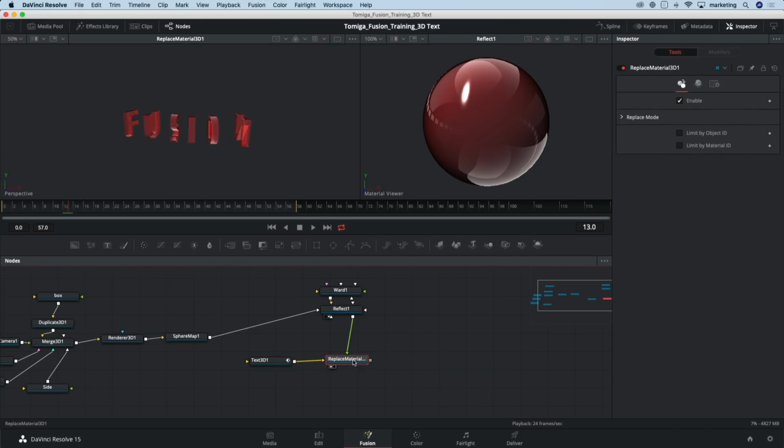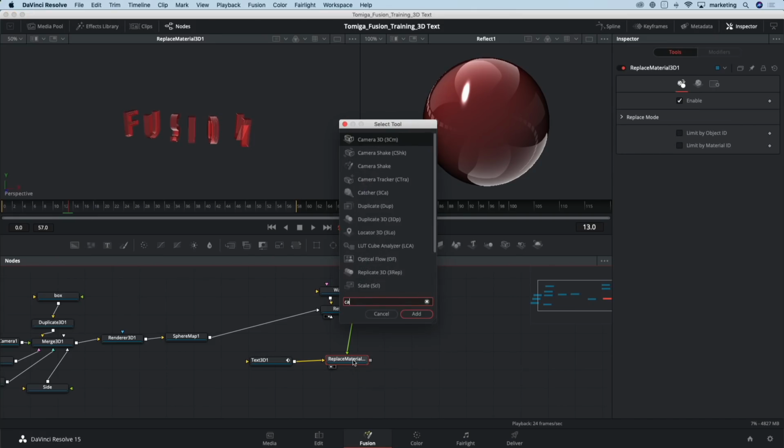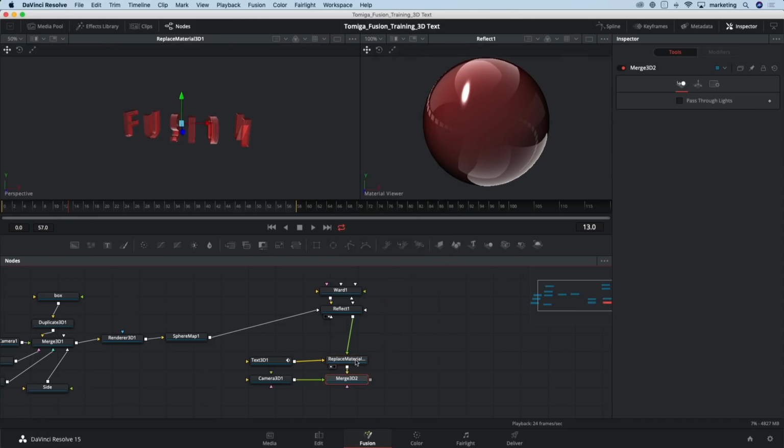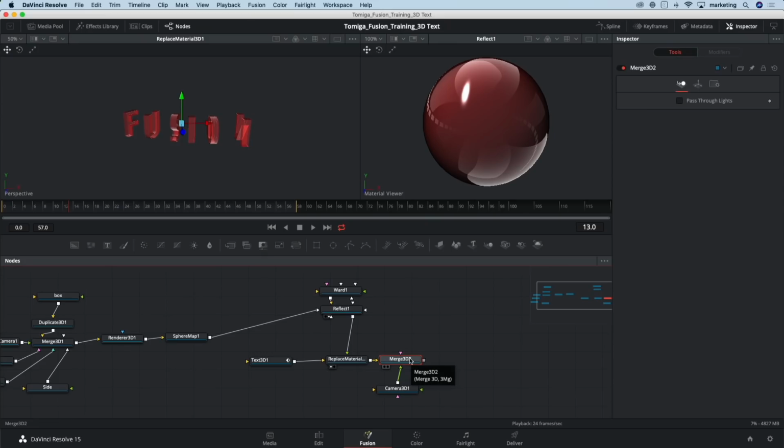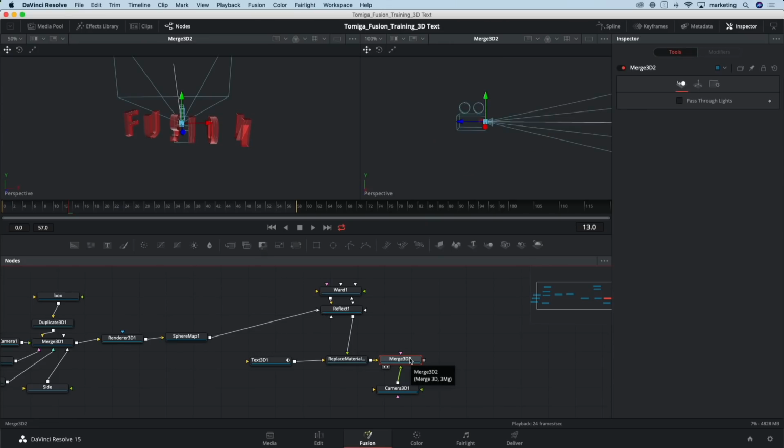Okay, so we've animated some text. Let's go ahead and add a camera now. So I've got my replace 3D material selected. I'm going to add a 3D camera. Fusion's already made a merge 3D for me. Now I need to view this merge 3D so I can see what's going on. So I'm going to hit the number 1 key, and I'm going to hit the number 2 key. So I've loaded this one node into both views. And I'll tell you why here in a second.